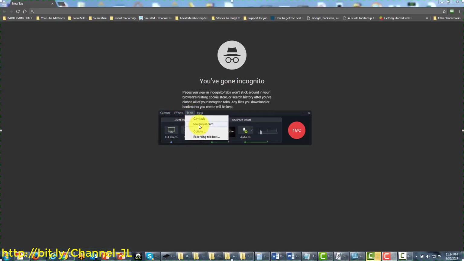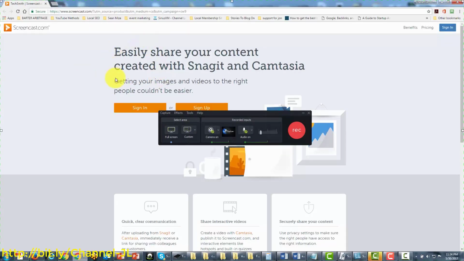When we go to Tools and we go to Screencast, what will happen is that your browser will open up Screencast.com, which is a website that will interact with your Camtasia. We will be talking about that in a future video. And there you'll see we have opened up to Screencast.com.